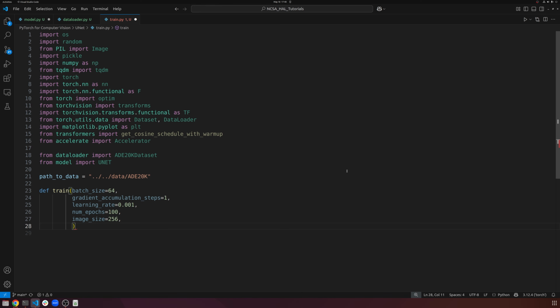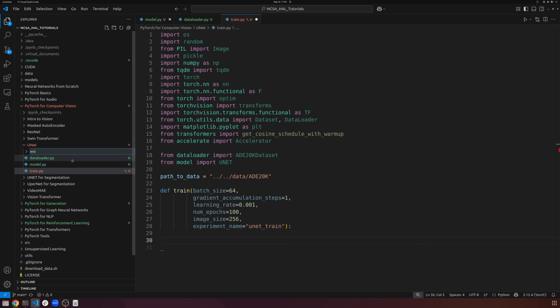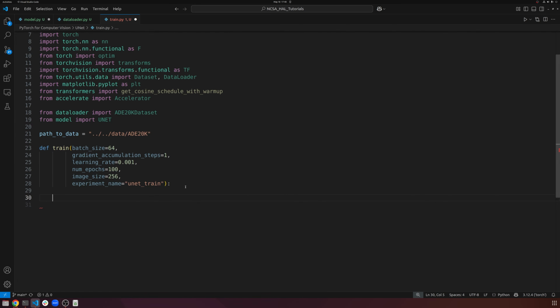And then we have our experiment. Do I even care about logging? Not really. I'm not going to care about logging here. You can look at my code if you also want to add it. Experiment name, let's just call it UNet train. Try to keep it clear. So that means we need to add another folder in here called workdir, where we'll store all of our weights and checkpoints and that sort of stuff.